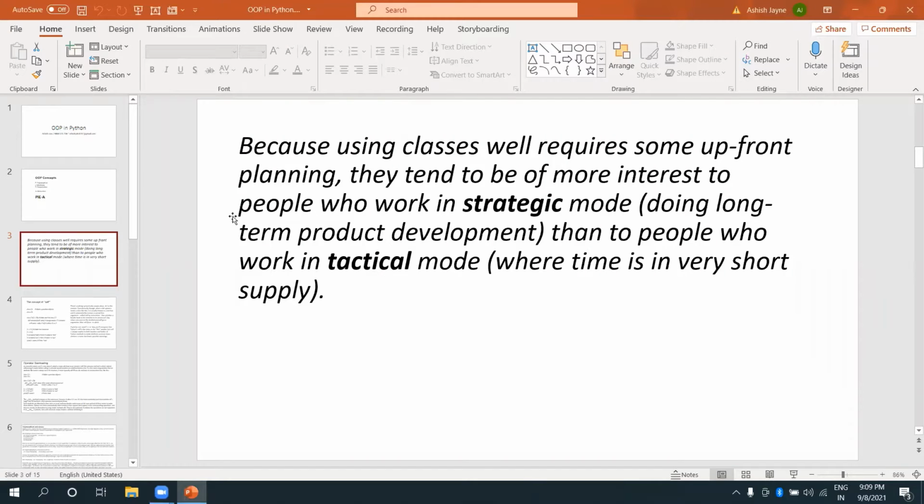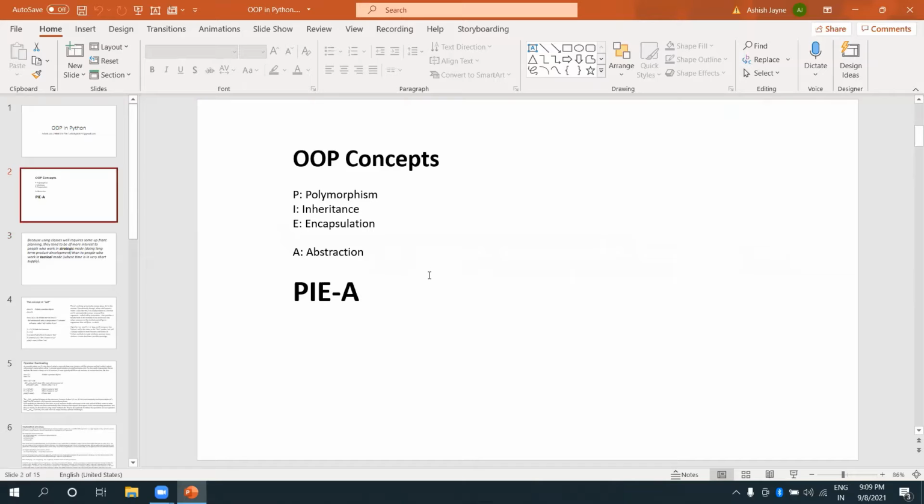So I'd start again. This is polymorphism, and so the OOP concepts go like this: polymorphism, inheritance, encapsulation, and abstraction. And this is just a very brief overview of what OOP concepts are about. We'll cover them in detail as we move forward.